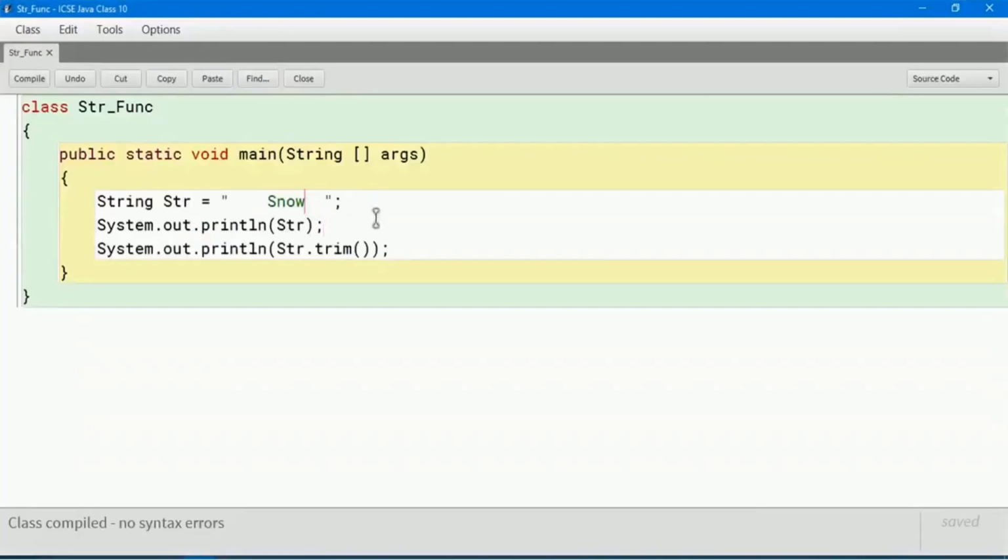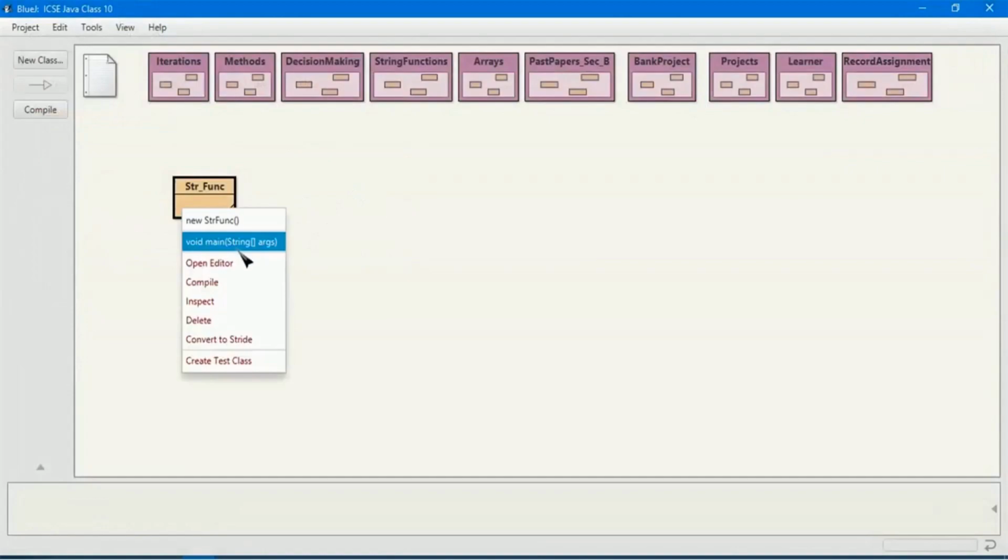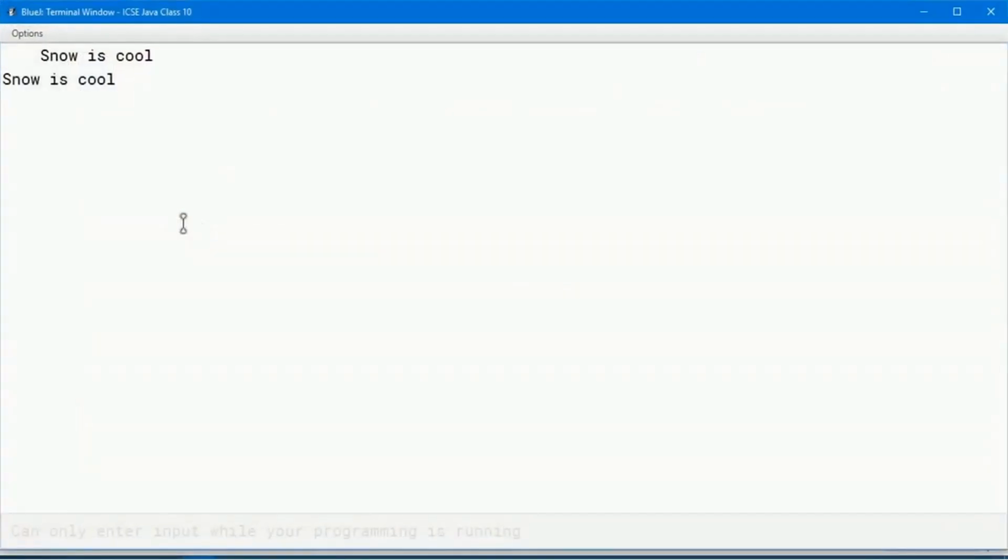Let us give a lengthier string. Snow is cool. So it is going to cut only the space after and before, not what is in between. So in between whatever is there, it is going to stay like that.